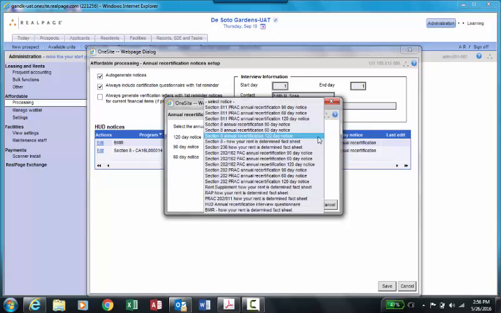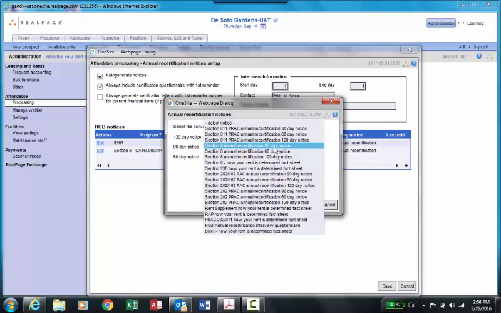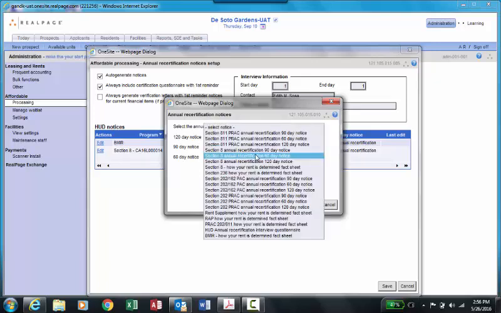If you click on the drop-down, you'll see all these different notices. And what you're going to look for is Section 8, Annual Recertification 120-Day Notice. The same for the section here. You want it to say Section 8, Annual Recertification 90-Day Notice. And for 60, Section 8, Annual Recertification 60-Day Notice.